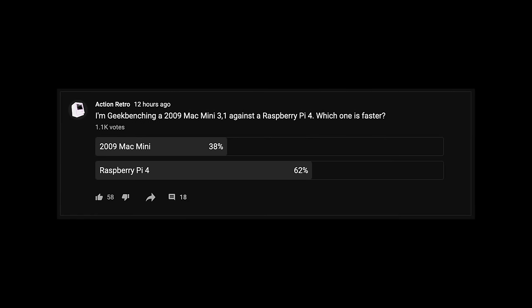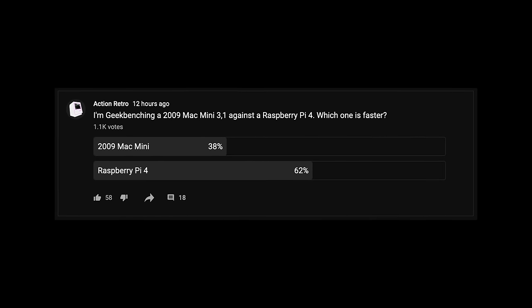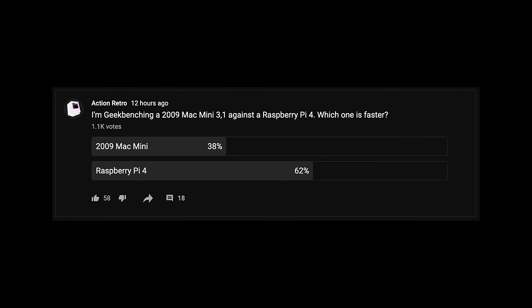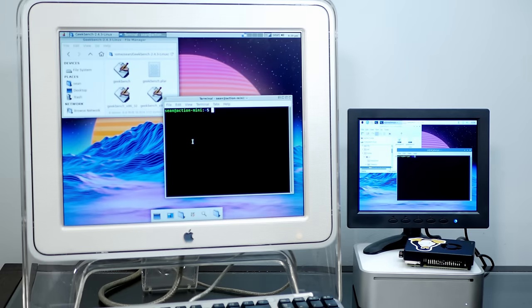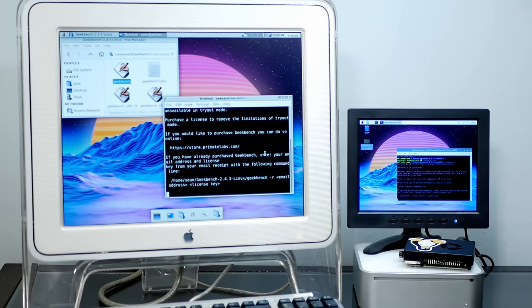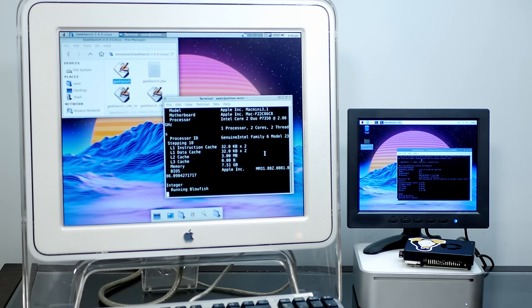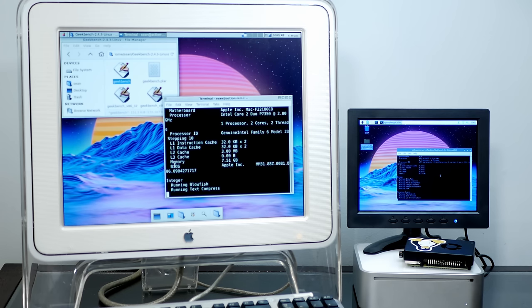And I polled all of you, and surprisingly, the majority of you voted that the Raspberry Pi would beat the Mac Mini in Geekbench. I'm going to start these tests now, and let's see what happens. All right, I started both tests at approximately the same time, and we'll see which one finishes first. And actually, the Raspberry Pi already seems to be going a lot faster. Jeez.